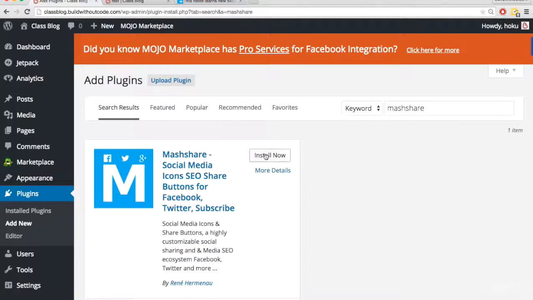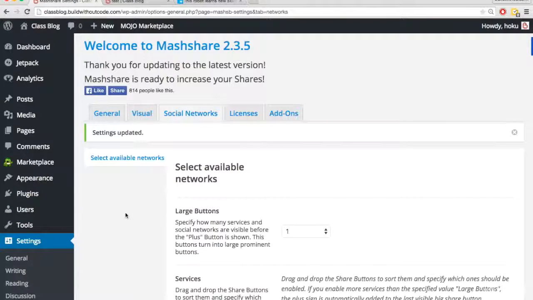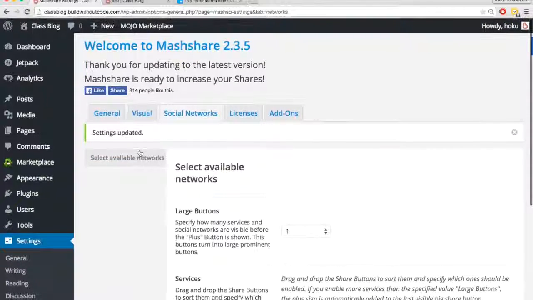So let's go back here. We'll just go ahead and install it by hitting Install Now and then activate the plugin. Upon activation of this plugin, we're automatically taken to the settings area so that we can start customizing it. And you can also get it just by scrolling to the bottom of your dashboard. Now we have this Mashshare, and then click on Settings. So this is where we're brought to, the Social Networks tab.